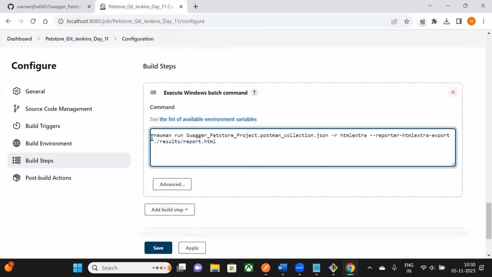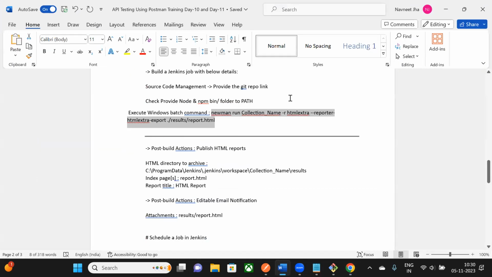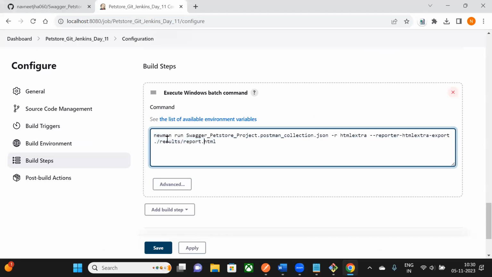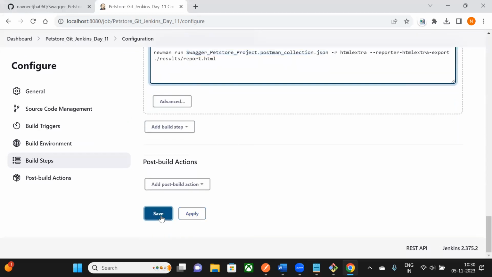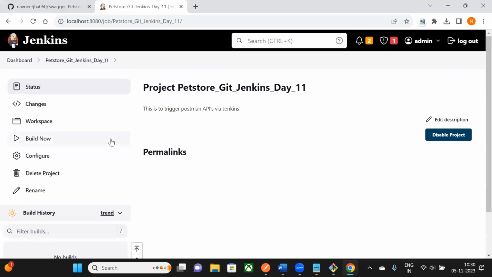I have written down the steps in this. So once you get it, you can revisit the video and practice it, so it will be easy for you. Now, let's see. Okay, in this command you just have to replace the correct collection name of your project and nothing else. Now everything is kind of ready. You can just save the job. Now the job is ready.